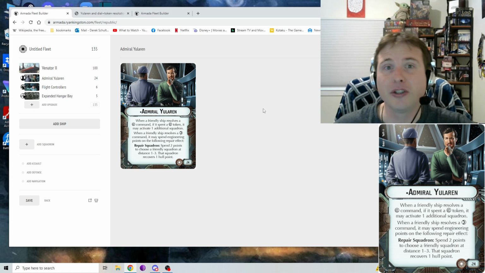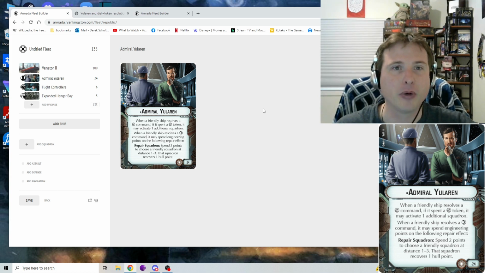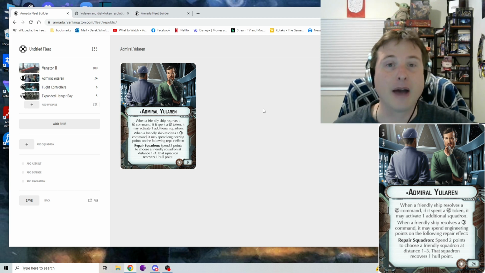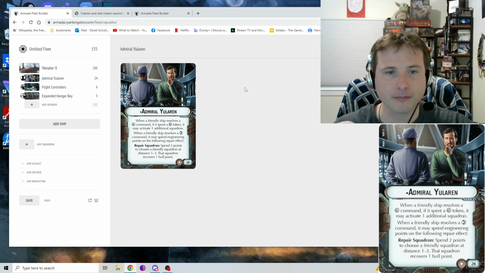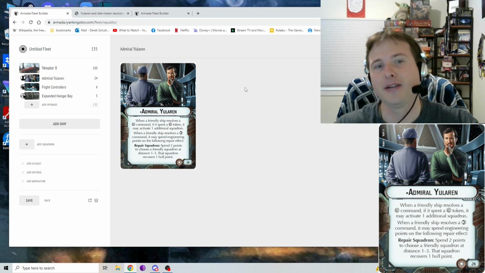So, as I always do, I read through the card and give a quick recap of what it does, and then I dive into some further details and how-tos of how to utilize the upgrade. Okay, let's start. When a friendly ship resolves a squadron command, if it spent a squadron token, it may activate one additional squadron. So that's the first effect that this card can do.